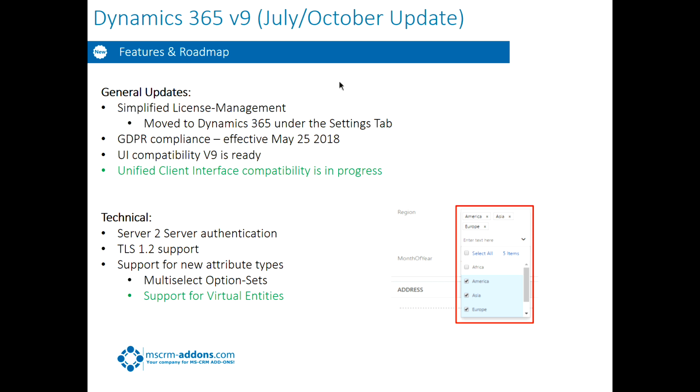UI compatibility for version 9 is ready. So for the web client, we're ready to go. The unified client interface compatibility is in progress. Basically, what we're waiting on is a final version from Microsoft before we try to implement anything into it. If you've played around with version 9, you already know that the unified client interface is in parts. We wanted the whole thing to get ready to go, and then we'll definitely make that compatibility available.